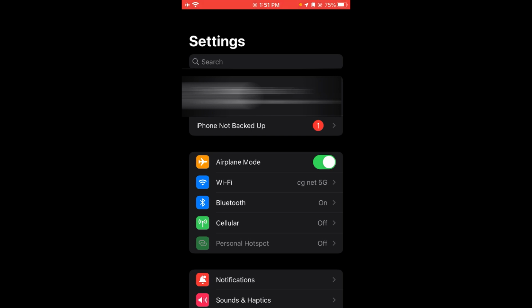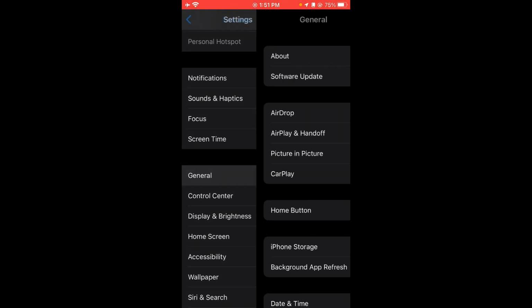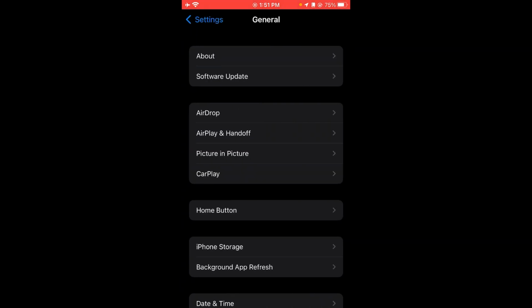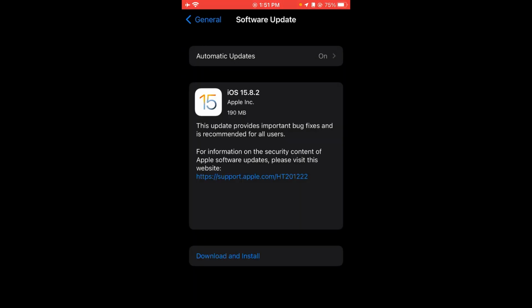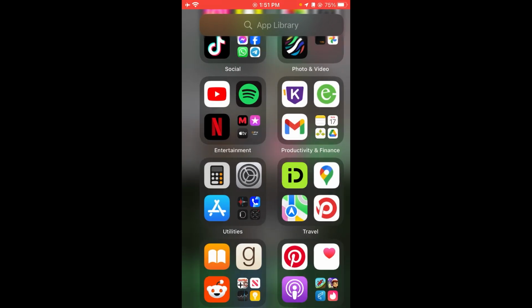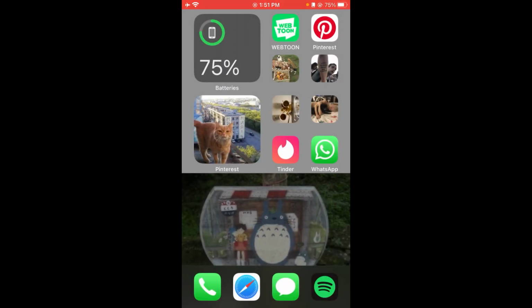And you also need to check if your iOS version is on the latest update. So go to General, Software Update, and as you can see, it has given me a new update, so I'll update it later. But that's it. If it is showing you a reconnecting problem on your iOS WhatsApp, then all you have to do is these steps.